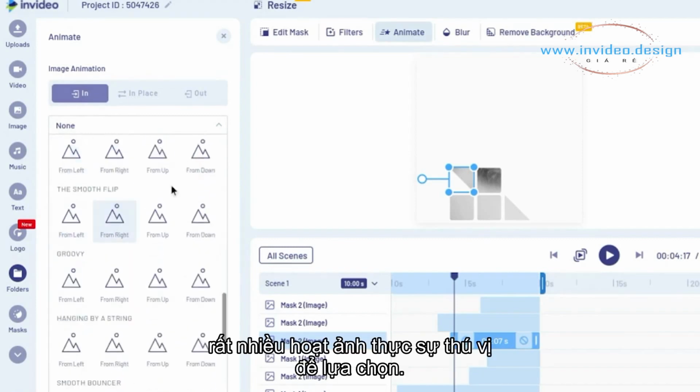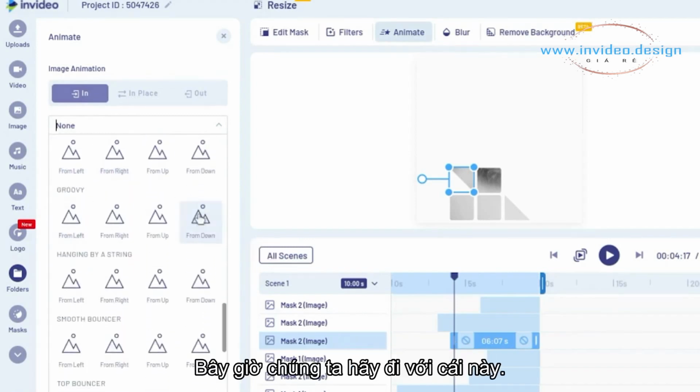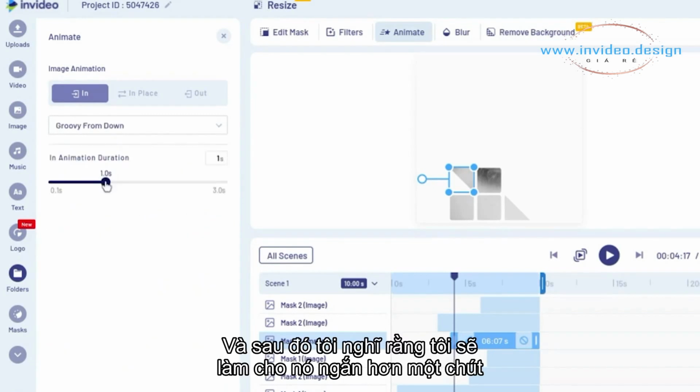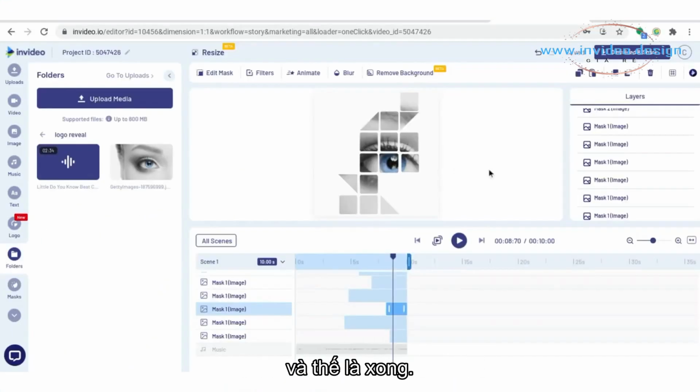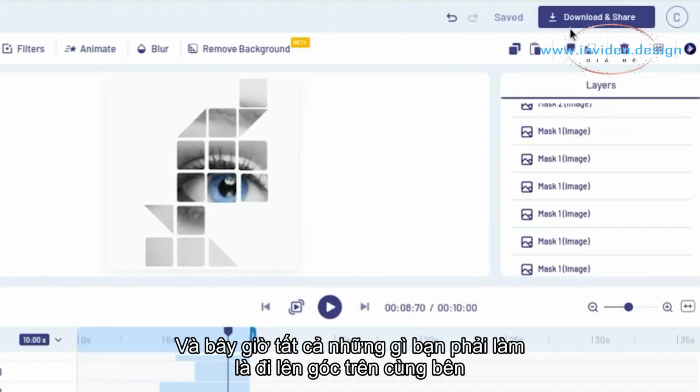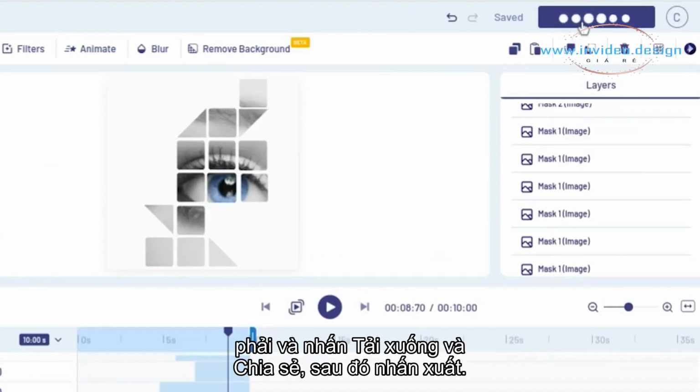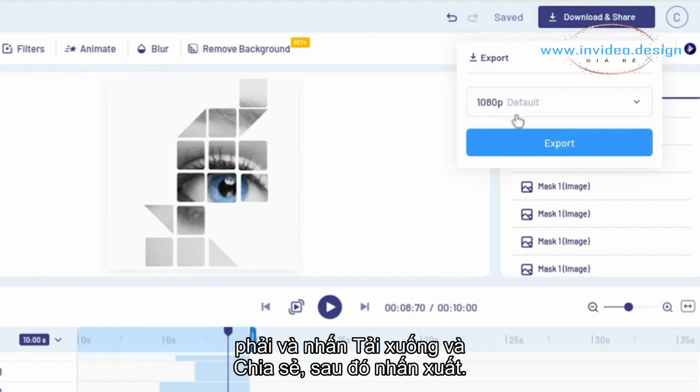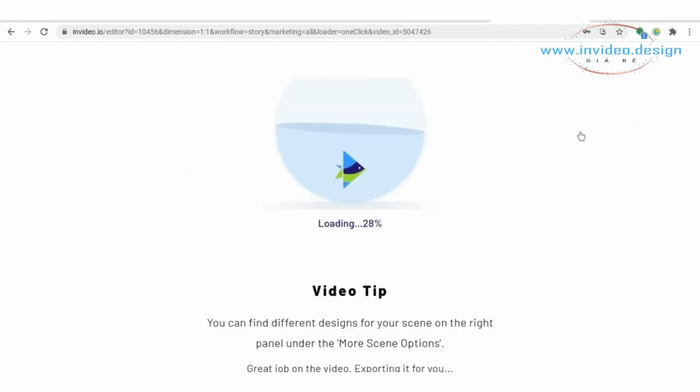And there's a lot of really cool animations to choose from. Let's go with this one for now. And then I think I'm gonna make it a little bit shorter. And then that's it, you're good to go. And now all you have to do is come up to the top right corner and hit download and share. And then hit export, and your video will be ready to go.